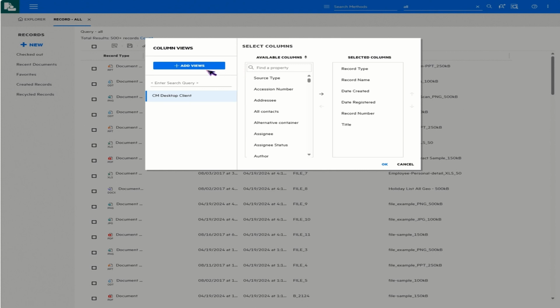So this is the new window in which you can add views. You can select the particular columns that can be saved per view. So in this case, let's add a new view called checked out, and we'll just add the checked out column, and we can save the view.